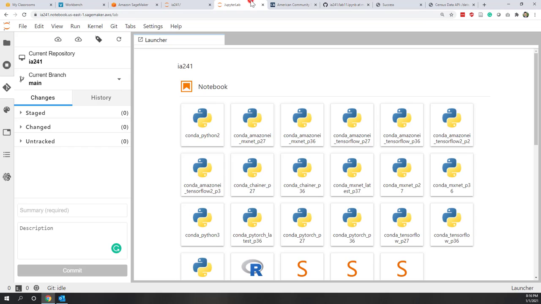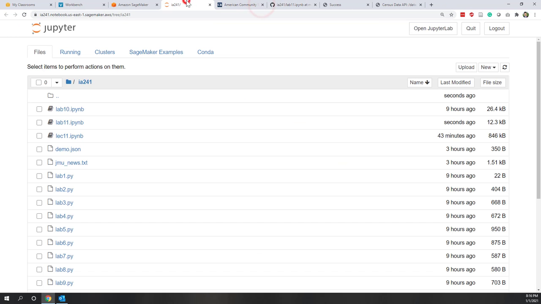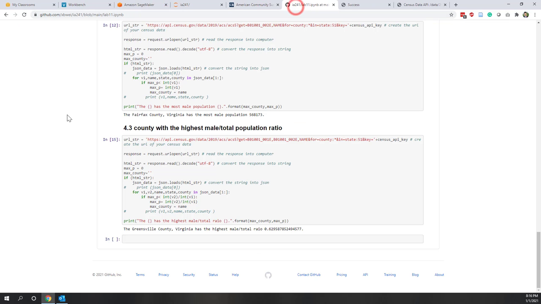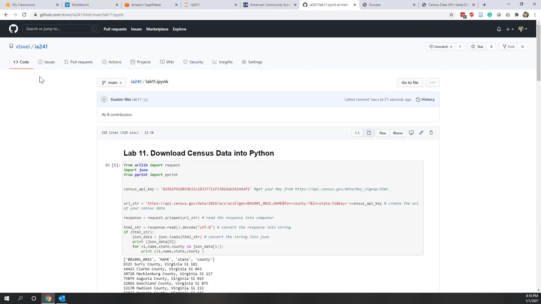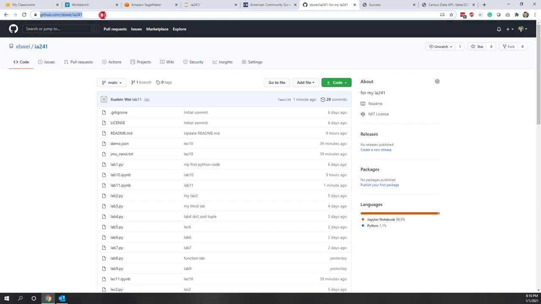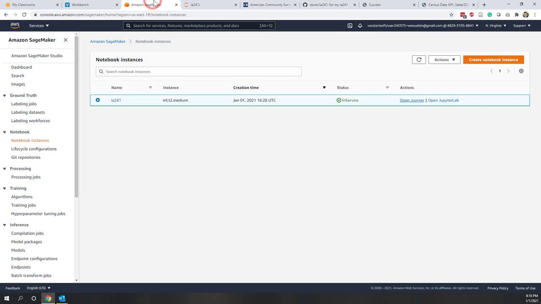All right. So once you are happy with your lab, you also need to submit the URL of your GitHub repository. Once you're happy with everything, do not forget to stop your instance. By stopping that, AWS will stop charging your credits.